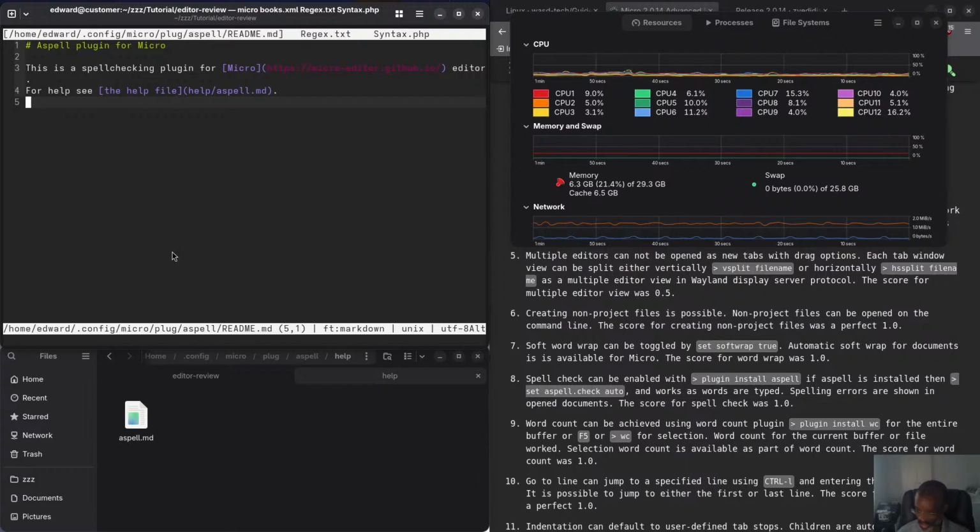So let me go back here. Control E, and grab this. Control C, and ASpell. Why is that not working? ASPELL dot, oh yeah, .md. I don't know why that's not working. Unknown command. Micro plug. Ah, that's weird.